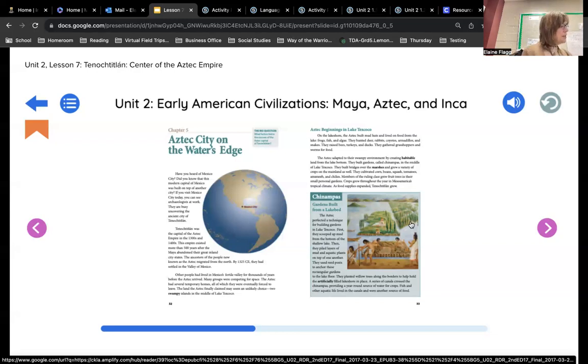Now the author tells us that two swampy islands in the middle of Lake Texcoco may seem like an unlikely choice, but in what way did this turn out to be the perfect choice for placing a settlement? Think about it for a moment. There is lots of wildlife in the swamp to hunt, and they also built gardens and grew crops, and they were able to grow crops throughout the year.